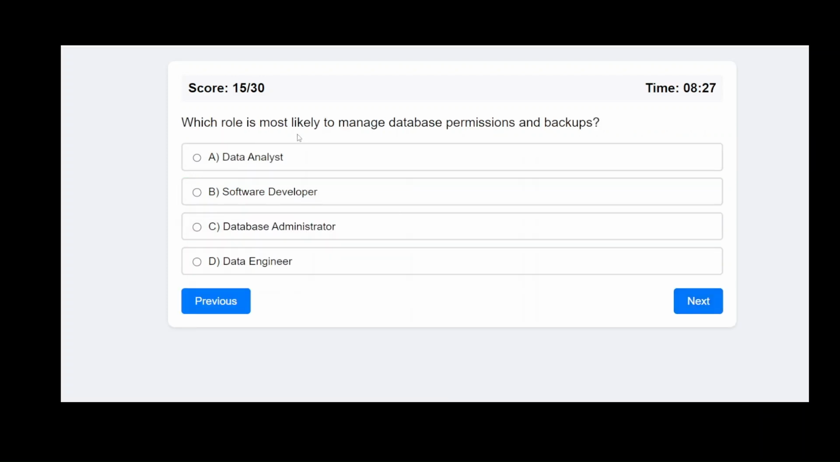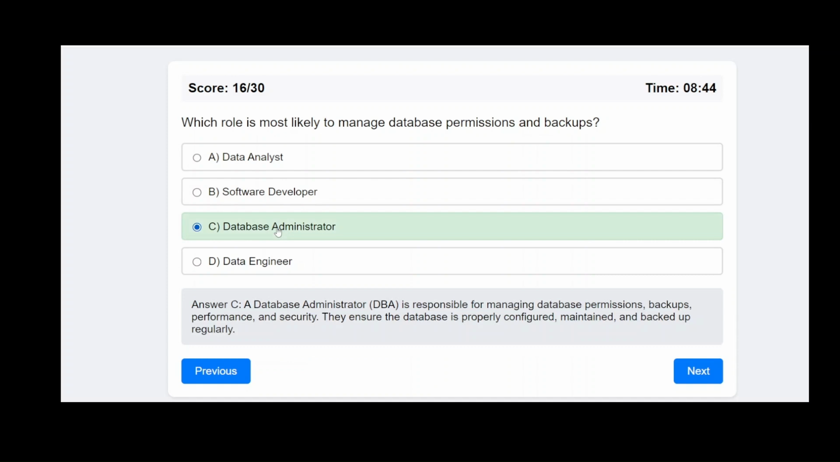Which role is most likely to manage database permissions and backups? A. Data analyst. B. Software developer. C. Database administrator. D. Data engineer. When it comes to permissions and backups, it's always going to be database administrator. Okay.